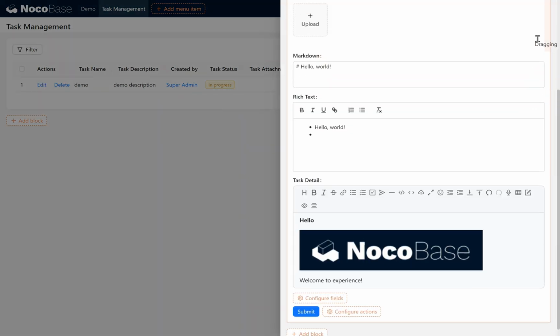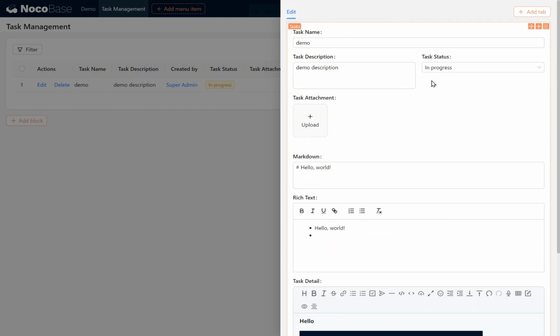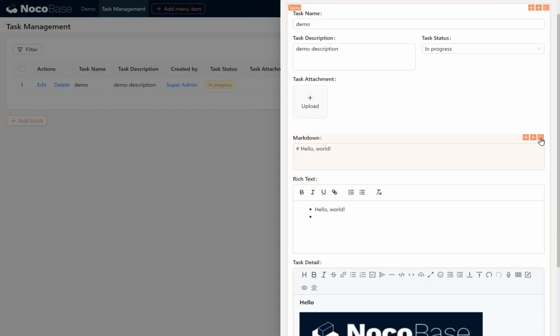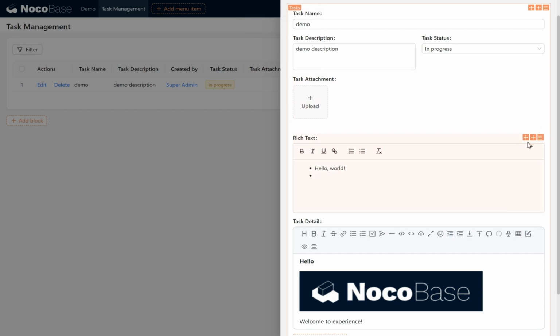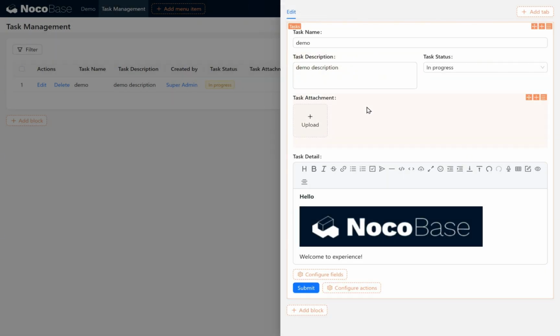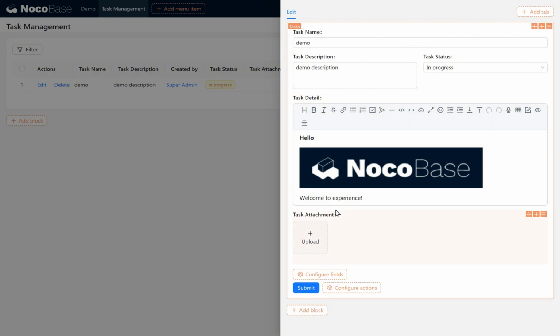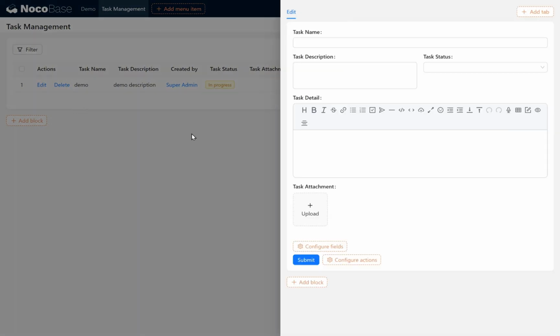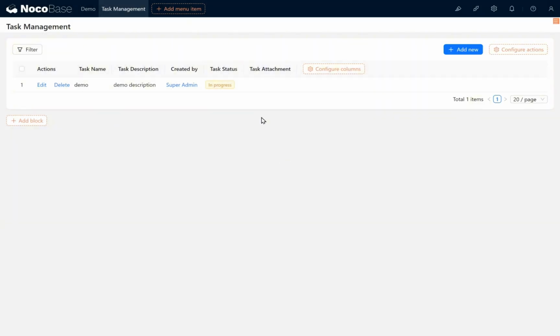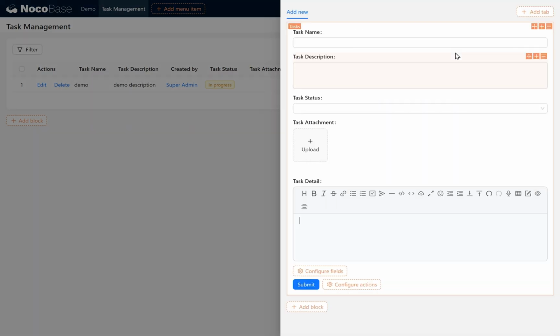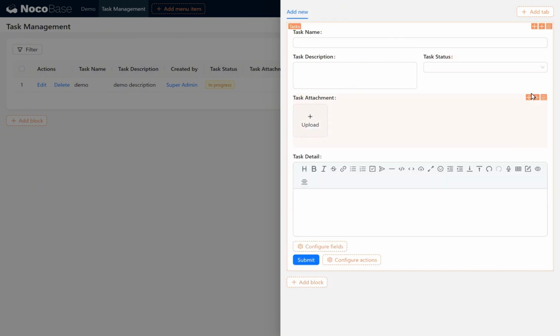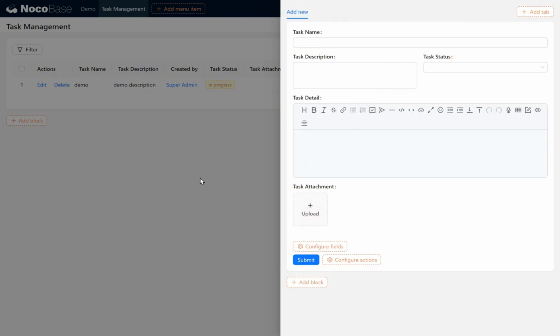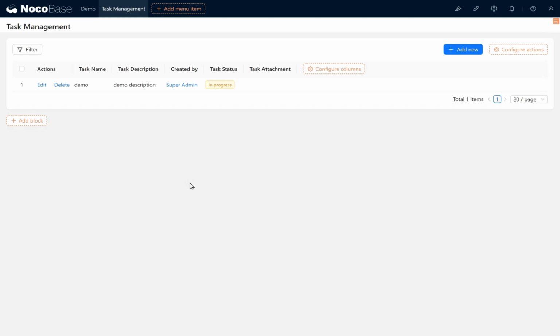In the NocoBase block, we can adjust the positions of page fields. Under the Edit button, we drag the Task Status field to follow the Description field, then delete the previously added Markdown field, and also remove the Rich Text field. Move Task Attachment so it appears after Task Detail. This makes the page layout more concise and tidy. Click anywhere to continue. Your settings will be saved successfully. Under the Add New button, we can still drag and configure fields. Click anywhere to finalize the setup.